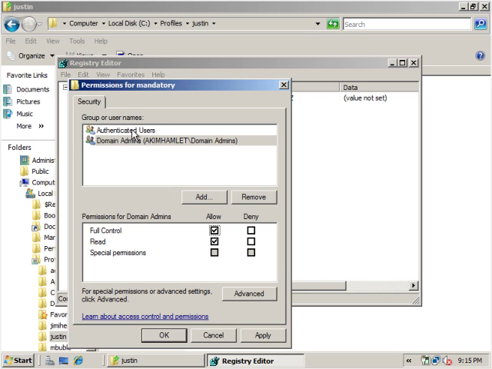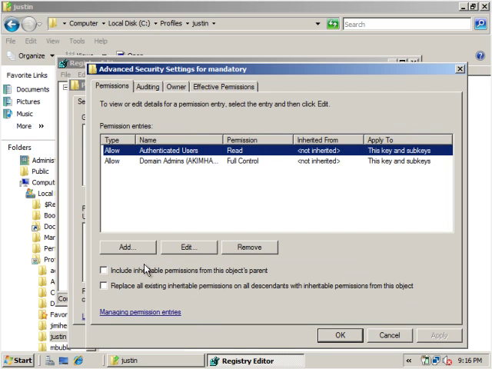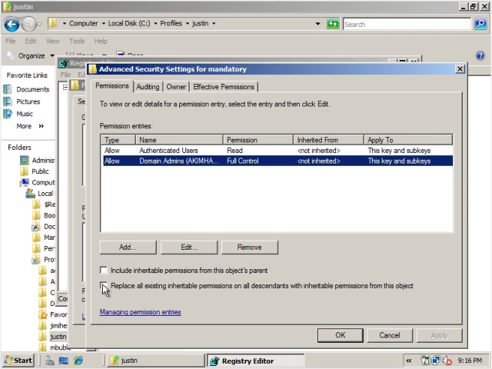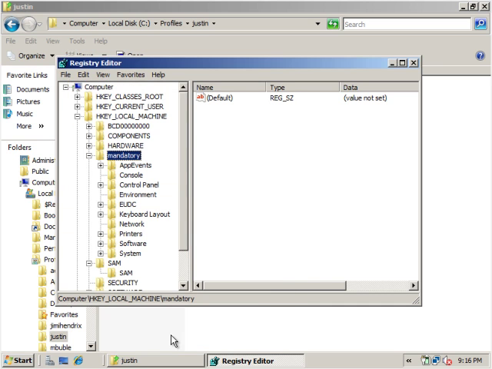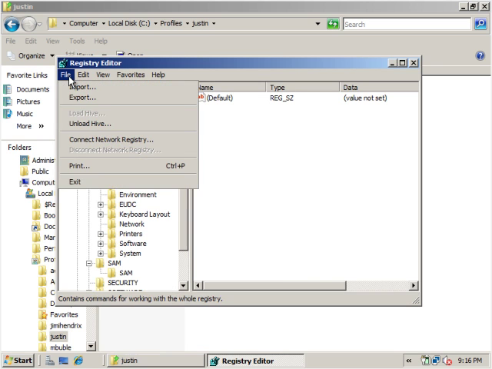Give domain admins full power, and authenticated users, of course, limited power. And we come out, Advanced, and we make sure that everything is checked for domain admins. Then we unload the Hive.